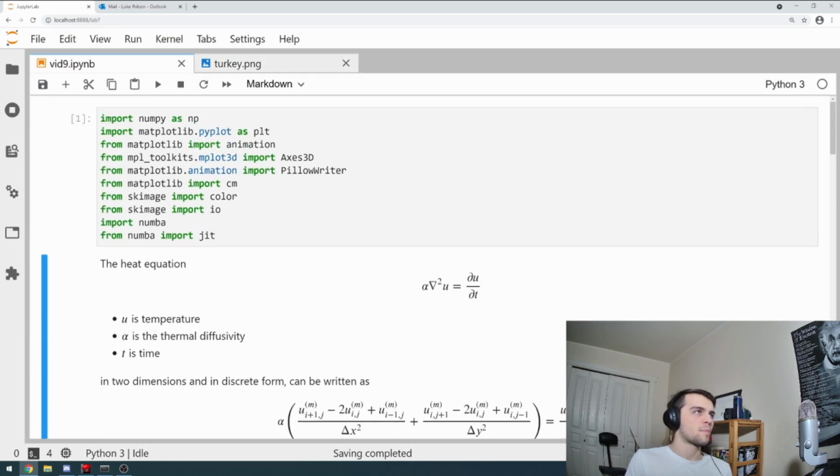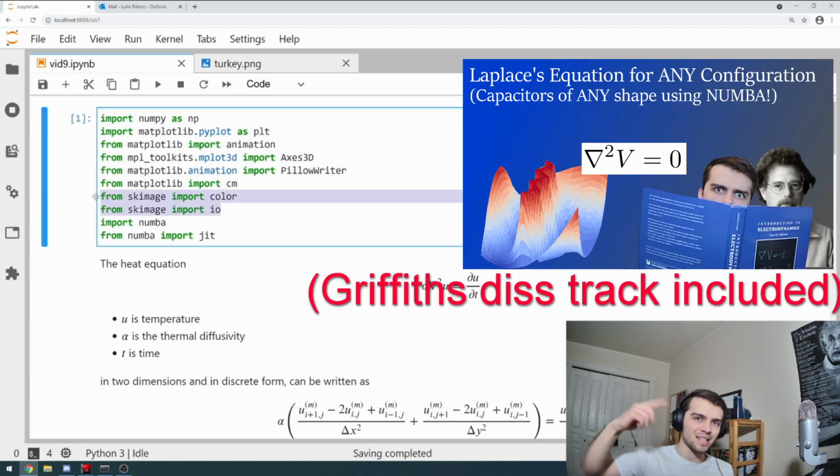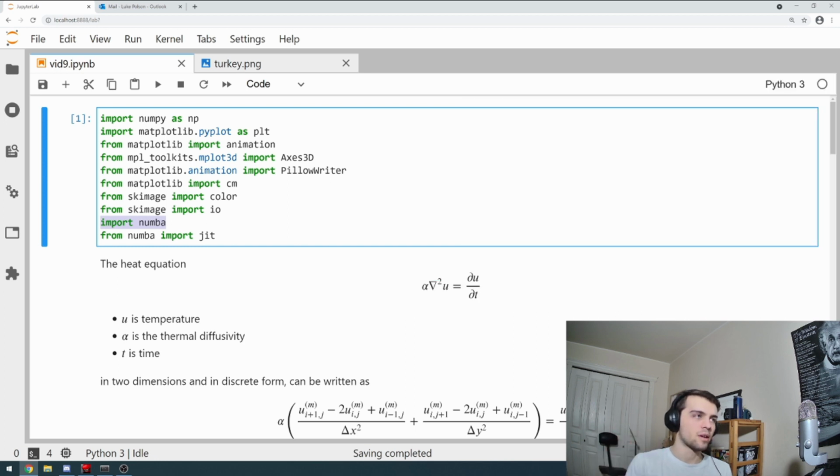So, there's a number of packages today. Obviously NumPy, Matplotlib. We're going to use scikit-image like we used in the previous video. And Numba is going to be used for all the numerical heavy duty stuff.